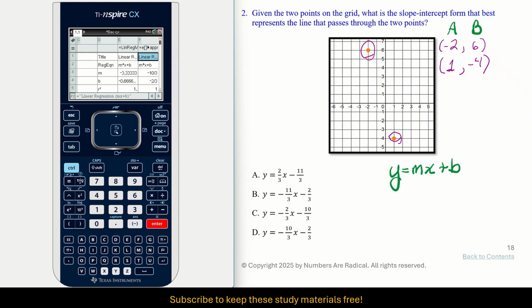So I see that option D is precisely what I needed. The slope is, it says negative 10 over 3, and the B value is negative 2/3.